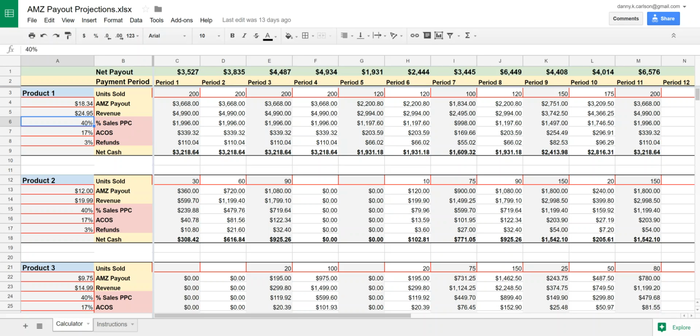So these are the payment periods. Usually Amazon does it in 2-week periods. So let's just estimate, okay, first payment period, we're going to sell 200 units. And then maybe next one, we expect it to grow. Maybe we're coming into Q4 or something like that, 250.